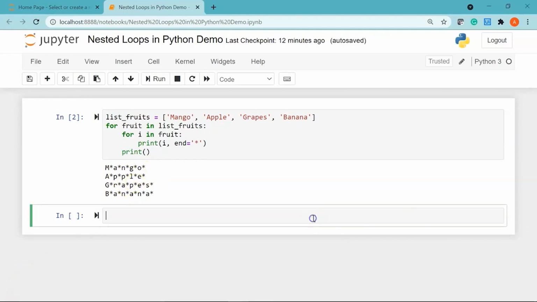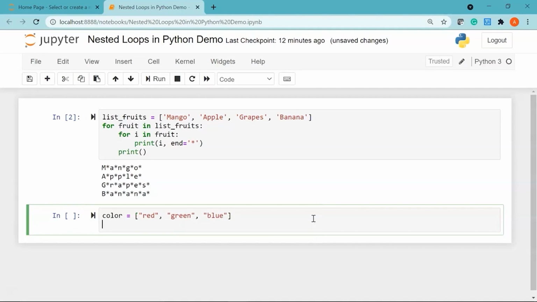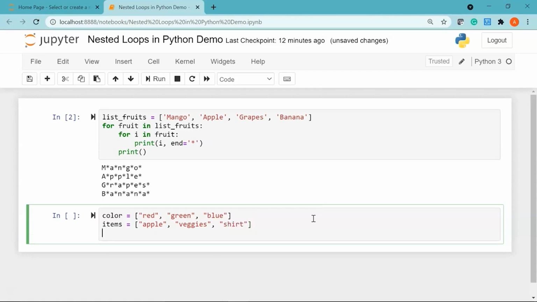Now we'll see our second example where we are going to print the values of items in two lists together. So let me create a list called color that will have the different colors such as red, we have green, and let's say blue. And the next list I'm going to create will have 3 items. The first item is apple, then we have veggies, and then we have shirt.